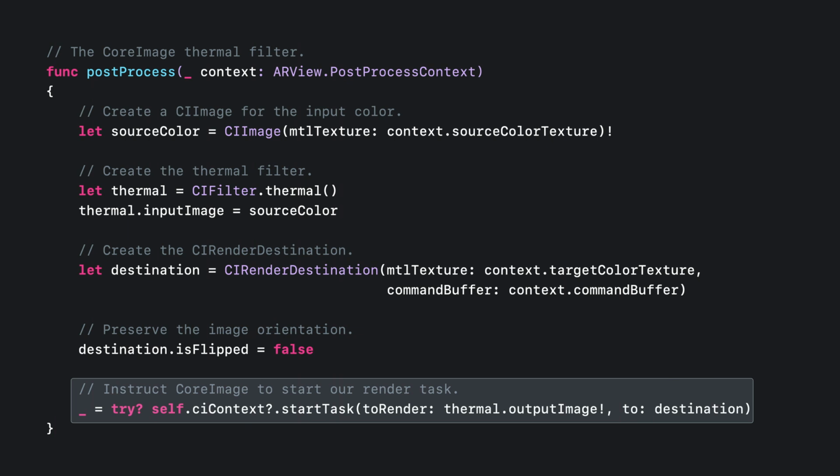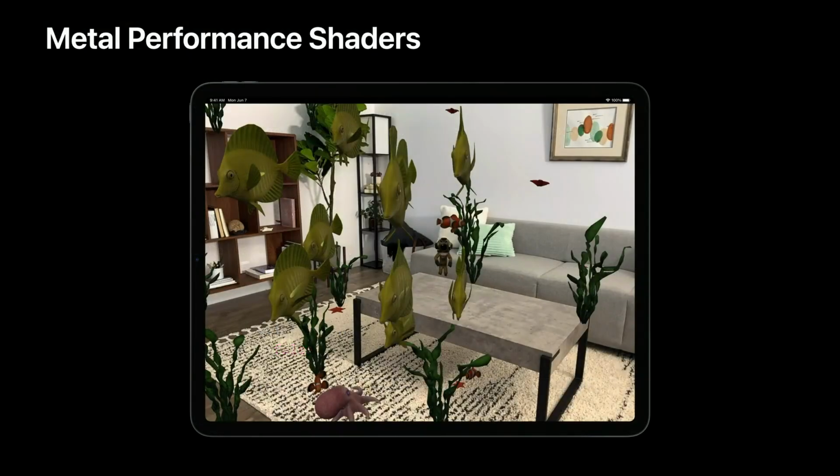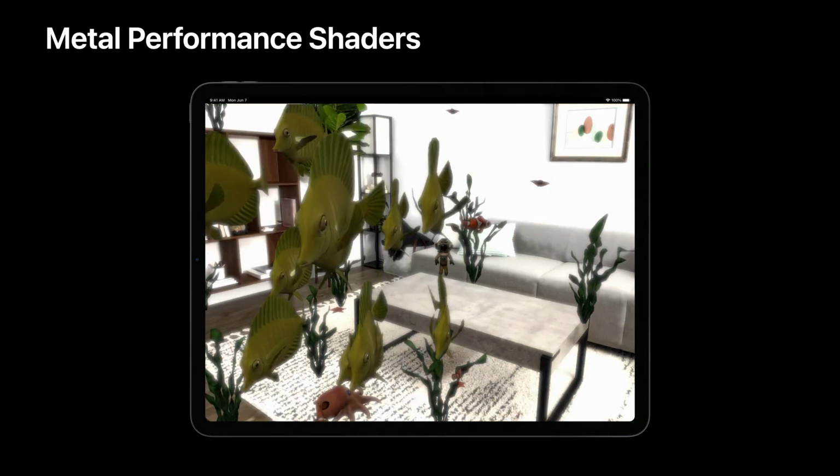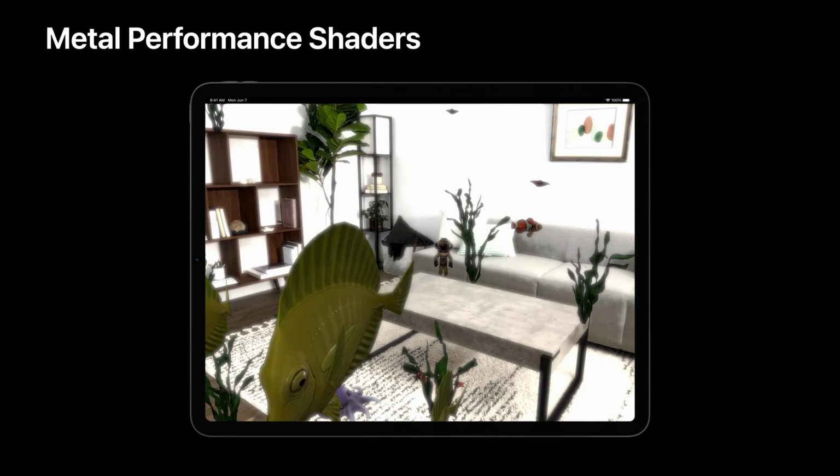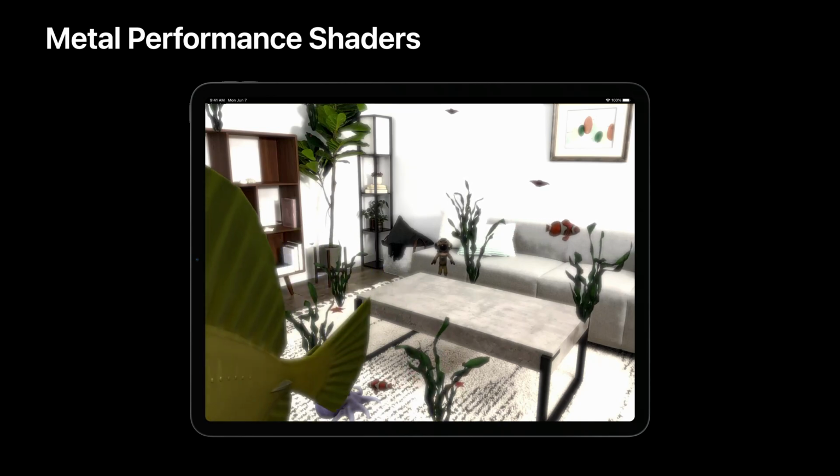With Core Image, we've unlocked hundreds of pre-built effects that we can use. Now let's see how we can use Metal Performance Shaders to build new effects. Let's talk about bloom. Bloom is a screen space technique that creates a glow around brightly lit objects, simulating a real-world lens effect. Core Image contains a bloom effect, but we're going to build our own so we can control every step of the process.